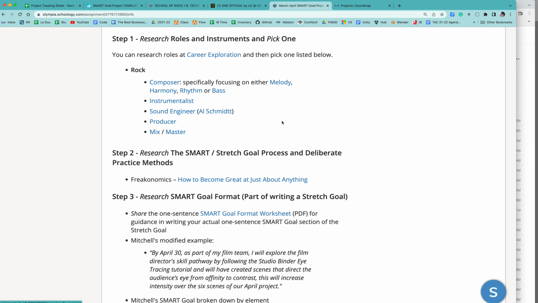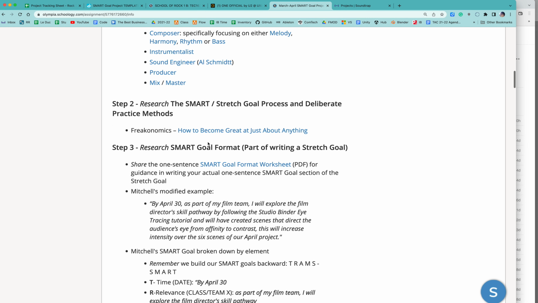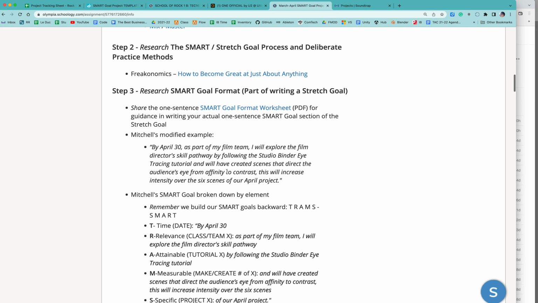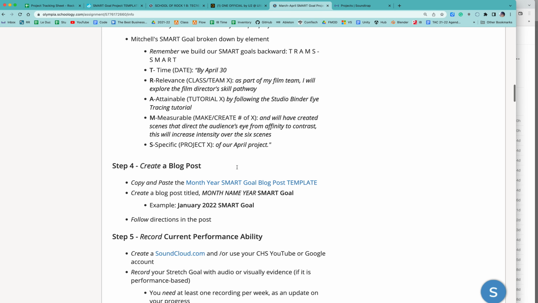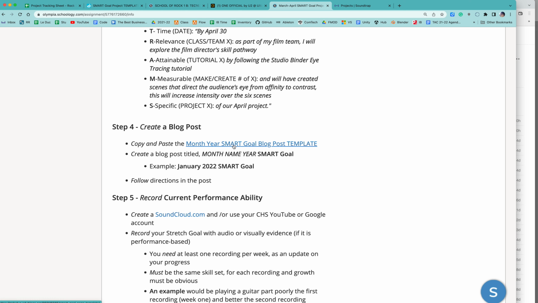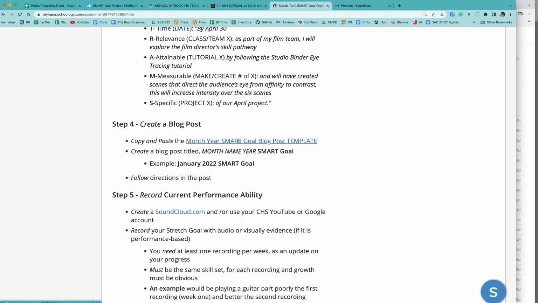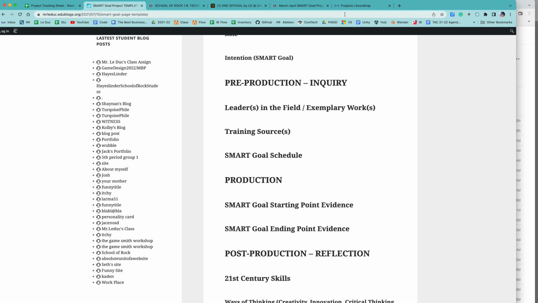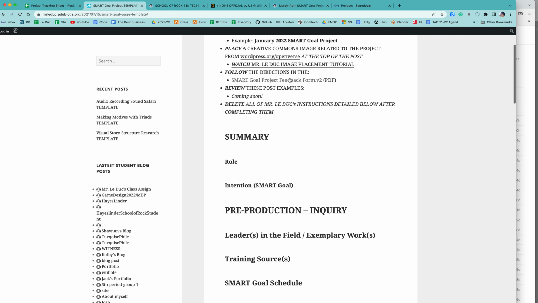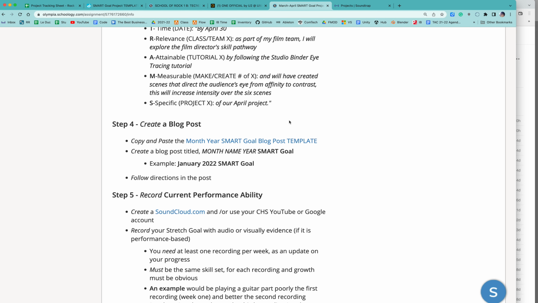So we get down to research roles, research SMART goal, and the format for our SMART goals that we write out, which we've already done, and then we create the blog post. So here's the template that we're going to copy and paste over, which we just looked at. It's this right here, okay? And the directions at the top can help you move through.